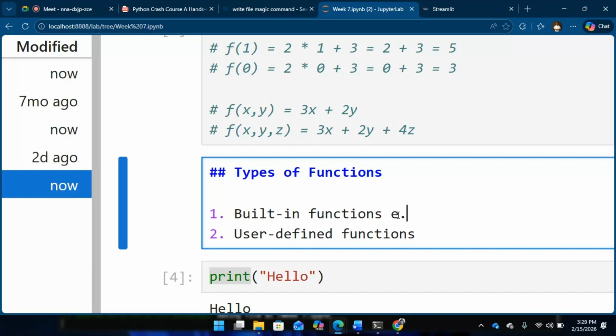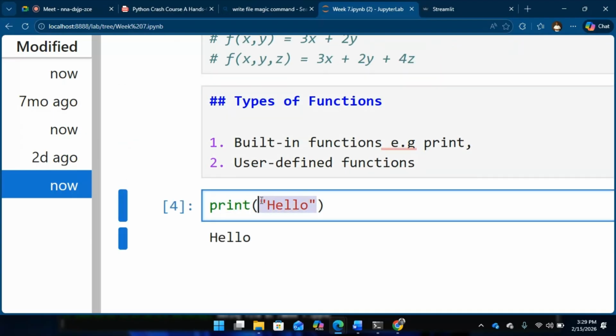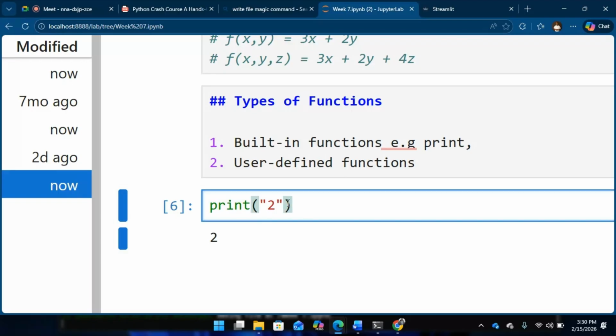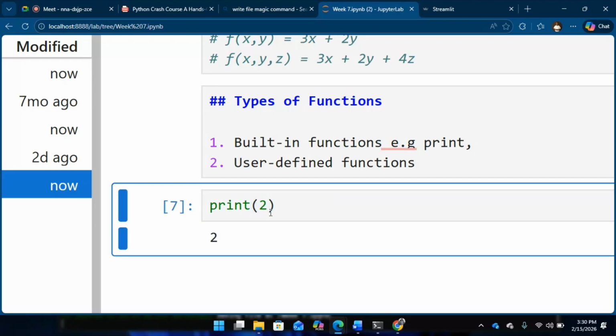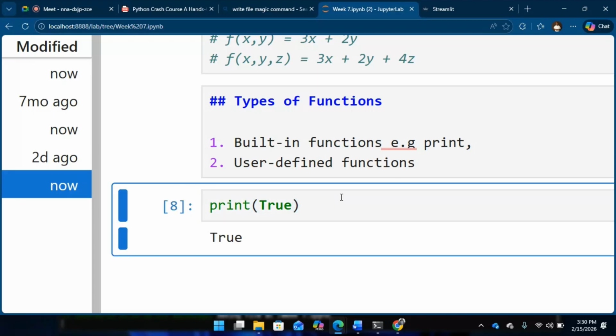Examples include print. It's a function because whenever we pass in the argument hello, it prints hello for us. If you pass anything into this, if you tell it to print two, it will print two as a string, or as a number like this. If you tell it to print true, it prints true. Anything you pass to it, it will print as long as it follows the rules. So print is a function.